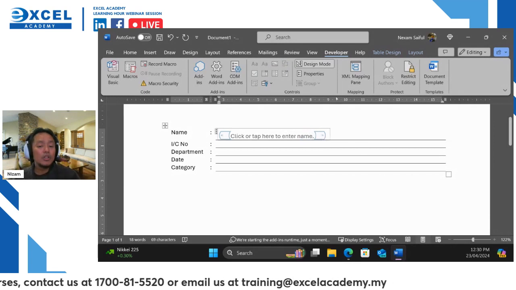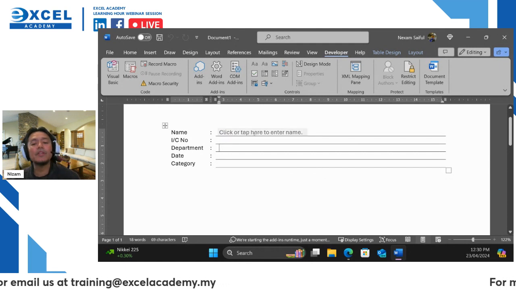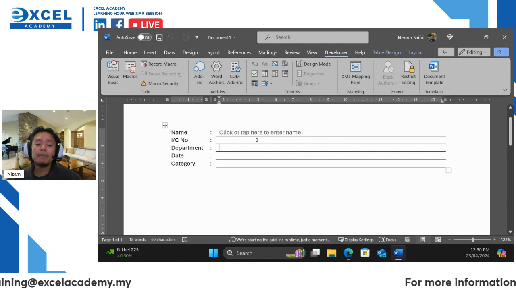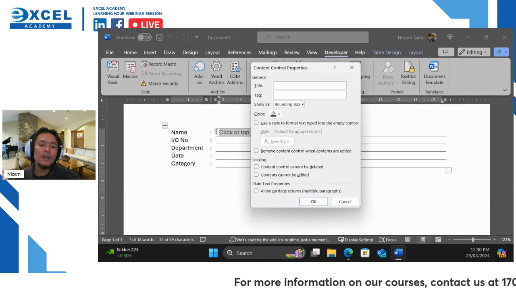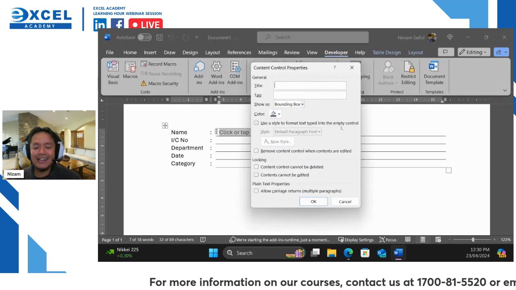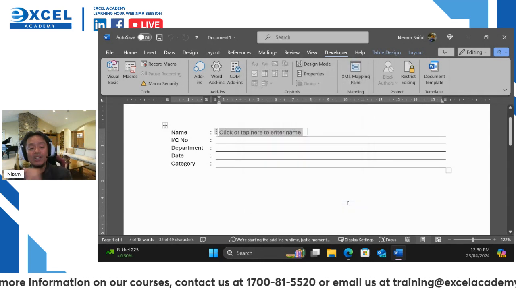Yes, you may do that. You turn off your design mode, so it will show "Click or tap here to enter name." If you go back to your properties here, now you can see the title and the tag. This one is for more advanced features, so I don't use that. I just want to collect data only.